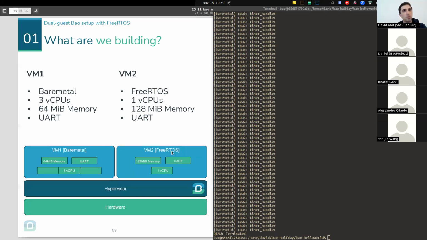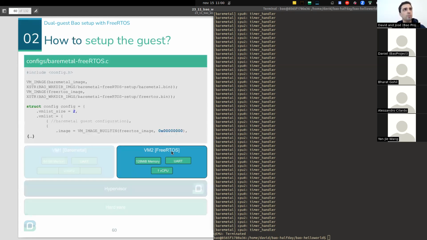Actually, FreeRTOS only uses one CPU, so we give one vCPU to the FreeRTOS. And we also give the same UART to the FreeRTOS guest. And this is an important point. Maybe I'll stress it when I go through the configuration. So once again, what do we need to do?